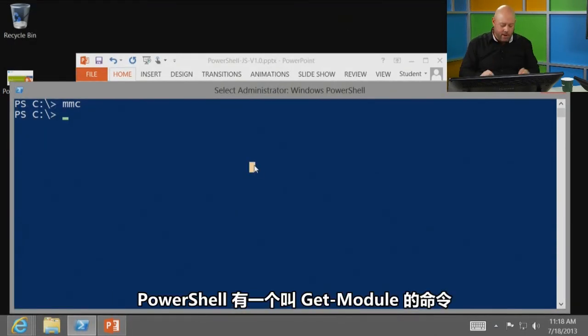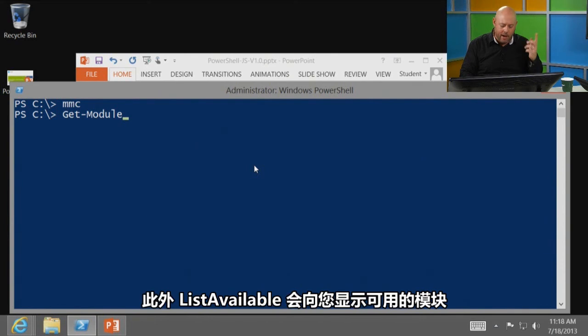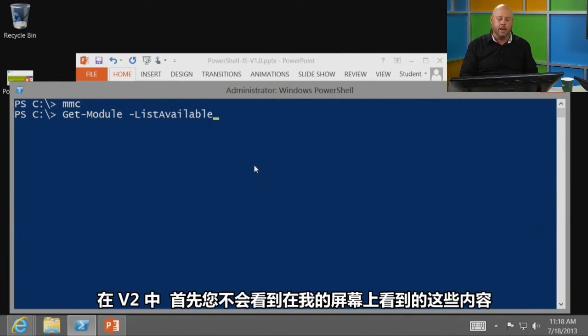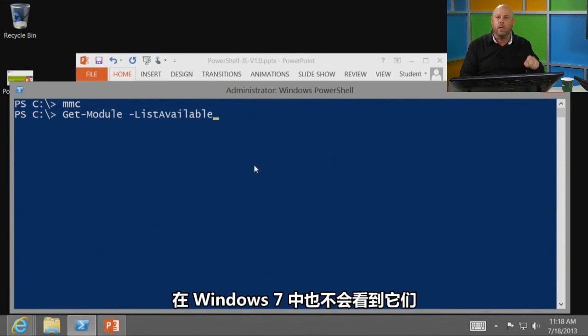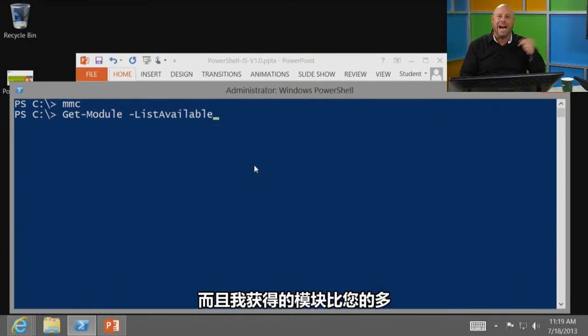Let me show you. PowerShell has a command called Get-Module. This will show you what's currently loaded. However, -ListAvailable will show you the modules that are available. Now, I need to tell you right now, this is very confusing. In V2, you're not going to see what you're going to see on my screen. You're not going to see it in Windows 7 either. What you're seeing here is Windows 8 running the Windows 8 Remote Server Administration Tools, and I get more modules than you do.